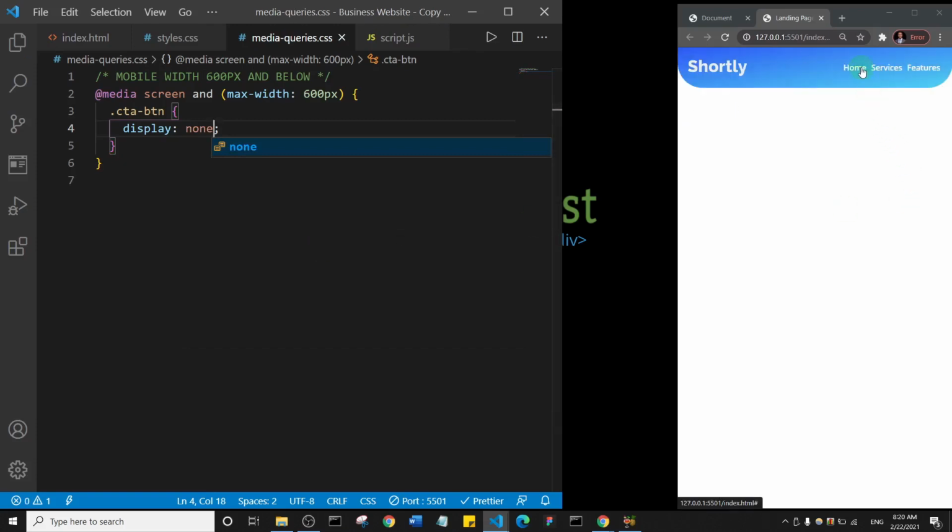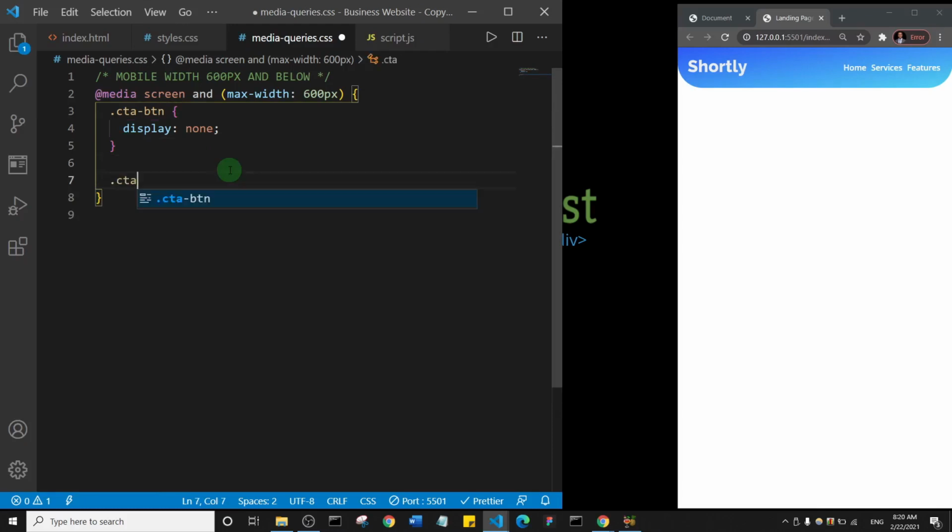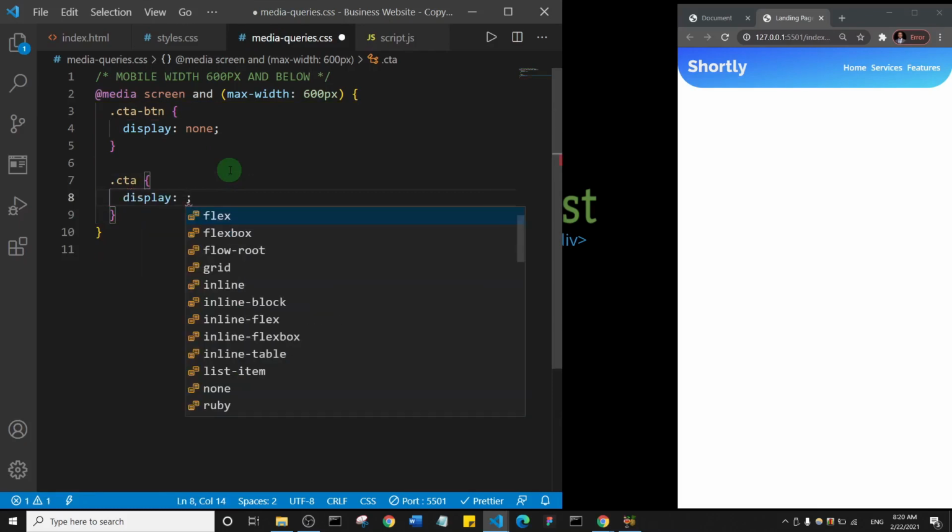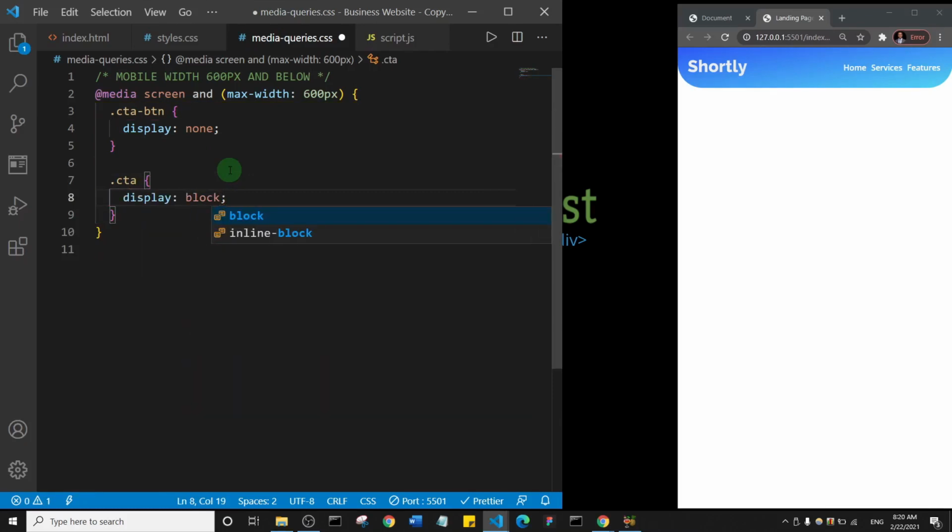Then I'm also going to make the get started show on the menu, and remember we gave it a class of CTA, call to action, and so I'll say display and set it to block and save, and boom, so we now have a get started in the menu. Okay, now what we want is that we want this menu to be below.